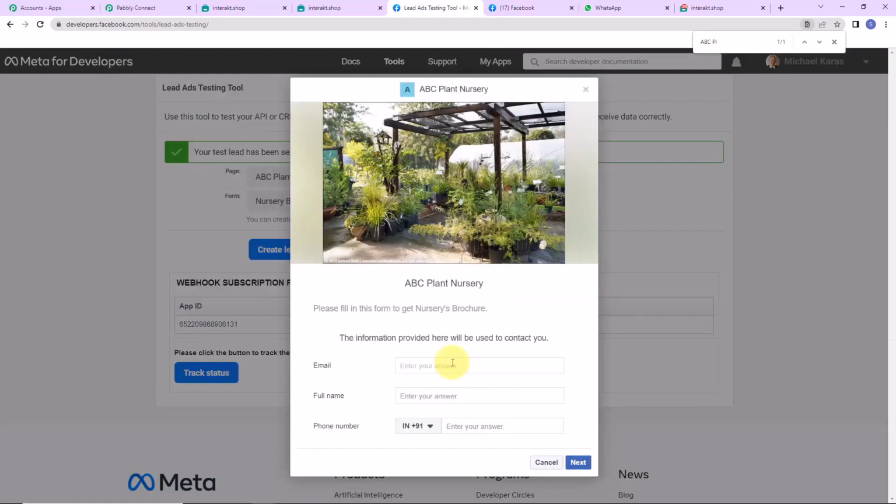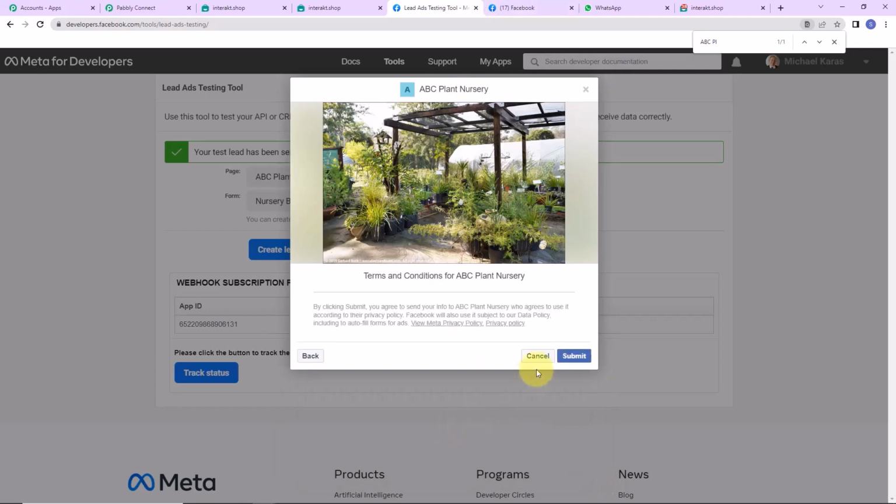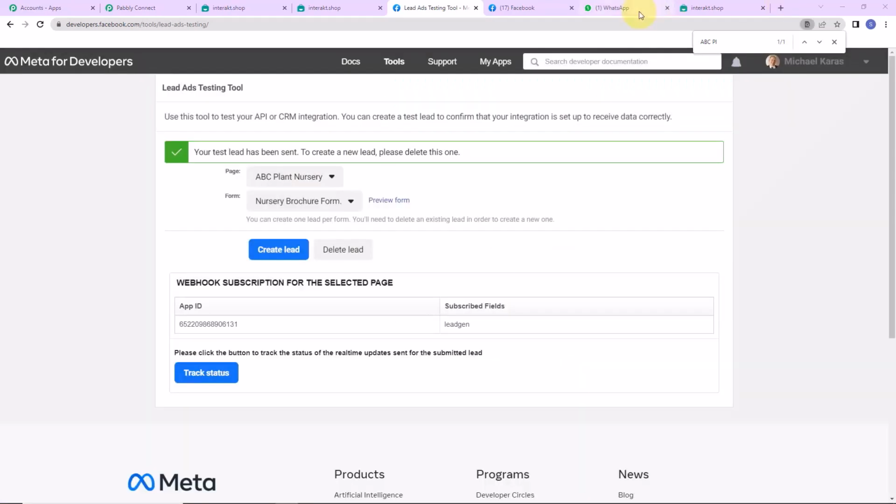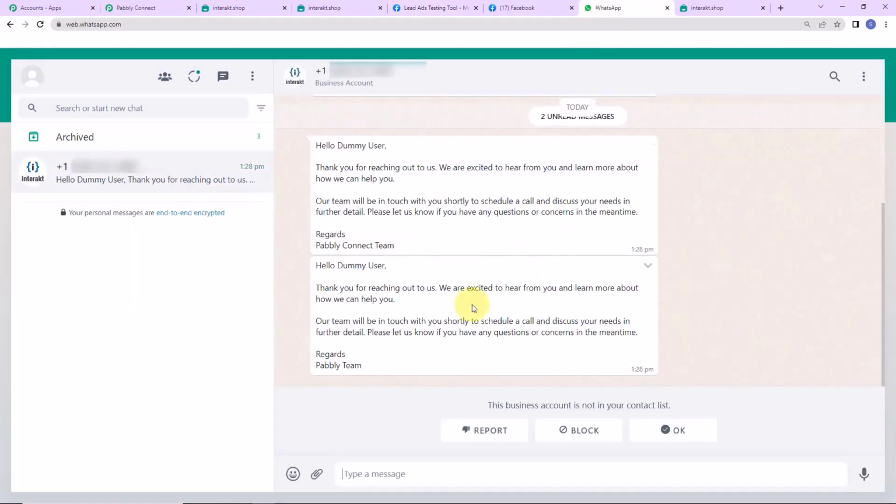The email address is dummy@pabblytudes.com. Then we have the full name, which is dummy user. And here again, I'm going to enter the phone number. Let's click on next and submit. As soon as we do that, what should happen automatically? A message should be received on WhatsApp. And here you can see that yes, we have received another message. This is hello dummy user, and the body remains the same, regards Pabbly team. This basically means that our integration process is a complete success.